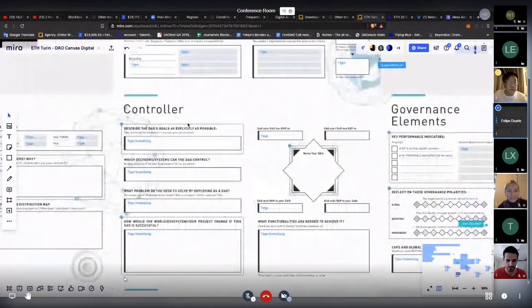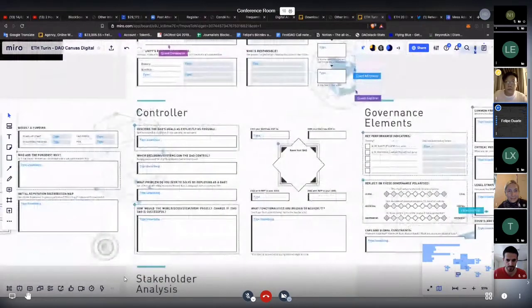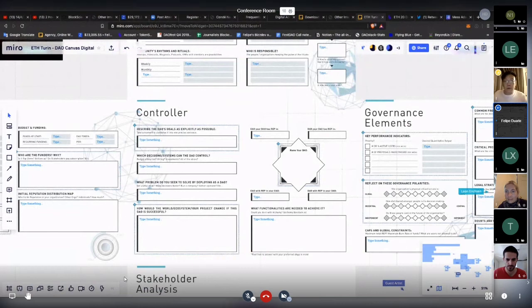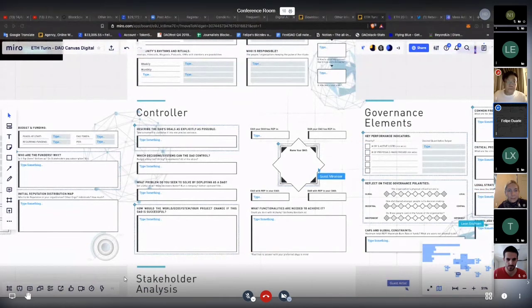I start at the controller. So what we're gonna do today is try to agree on what is the DAO use case that we want to build together. I kind of lost the chat. I don't see your faces. What is the DAO use case that we want to build together, based on the things that are alive for us?